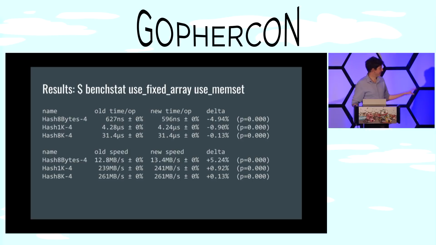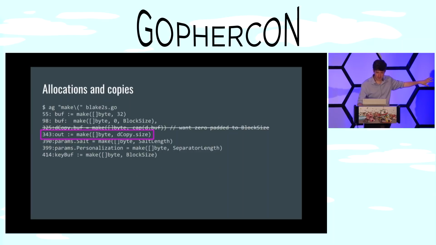And this does turn out to be faster. But you'll see, again, this pattern of we're optimizing the Finalize function, so it affects the 8 bytes benchmark much more than the kilobyte or 8 kilobyte one. And in fact, it's getting into irrelevance by the time we are hashing 8 kilobytes of data. That's one of our makes. Let's go look at the other one.